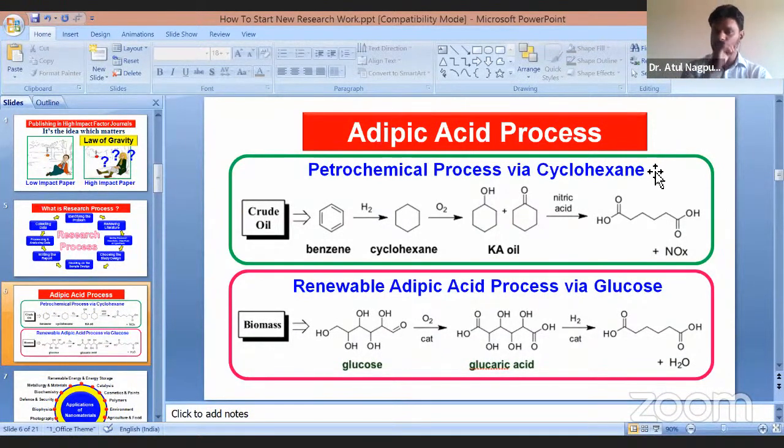But if you look very carefully here, the cyclohexane molecule comes from crude oil. And you know, currently the complete world is focused on using fossil fuels like petroleum, coal, natural gas, and so on. Imagine one day all fossil fuels have finished. We are not left with any petroleum-based compound. What will happen with the adipic acid process? Which means that you need to go towards a renewable process.